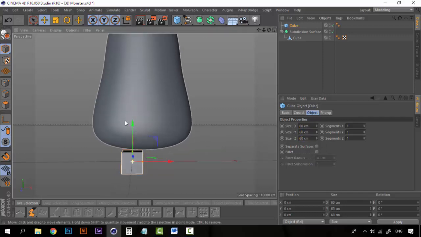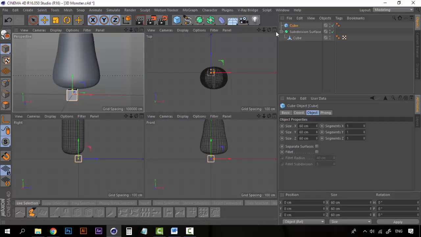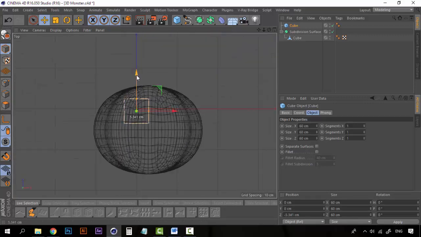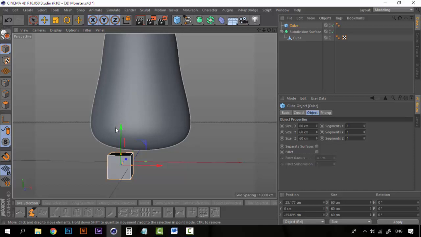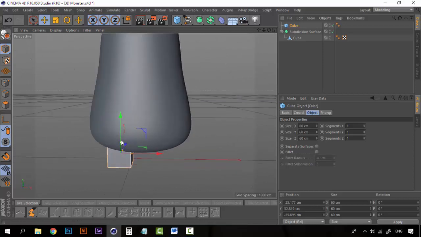Okay, now let's make sure that it's right on the body of the monster, and to do that we're going to set our top view, and let's now take it to the middle just like this. Now go back to your perspective view and let's take it a little above so that it looks like it fits.